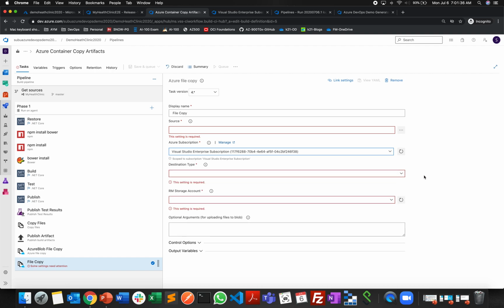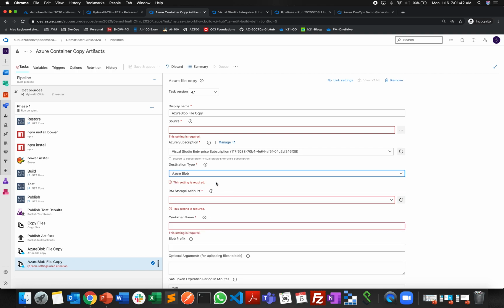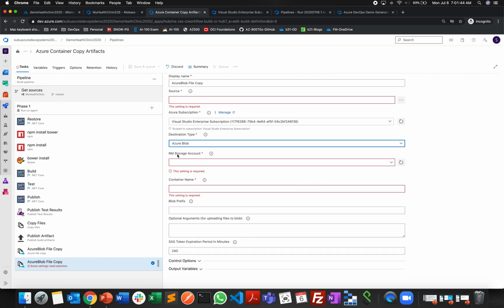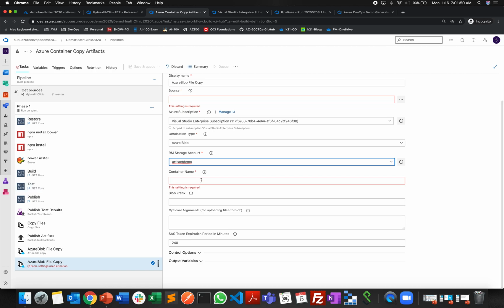So when I choose this, the next thing it says is, where is the destination? Do I need to choose blob or do I need to choose VMs? I'm just choosing a blob over here. And then it is asking the storage account name. I've already created a storage account name, so I'm just giving it over here. And what is a container name? I just need to create a container name and then give it over here.